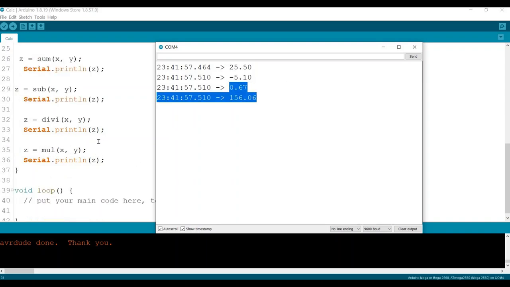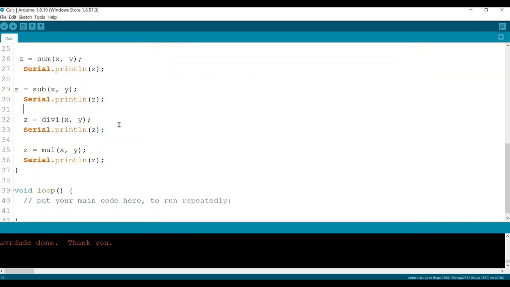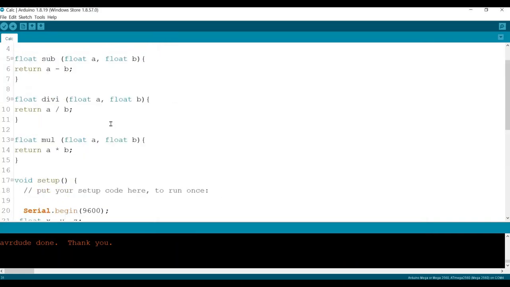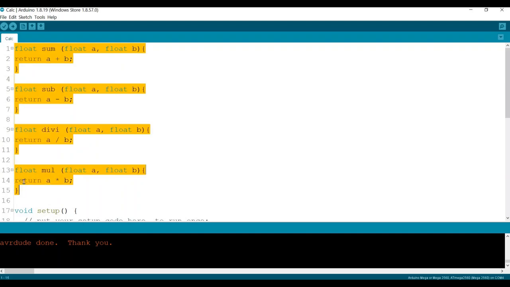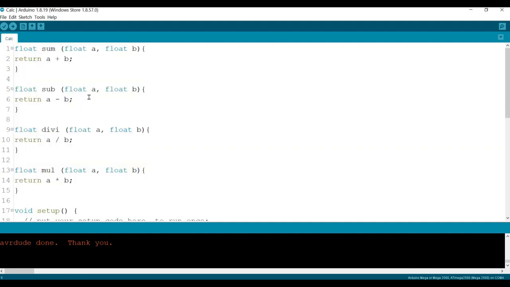So now I've already built our functions. Let's say these are our big fat functions that we want to move to a library. This library can be used in another code or other sketches. At the same time, we can share this library online so other people can use it as well. First of all, we need to add two new files.